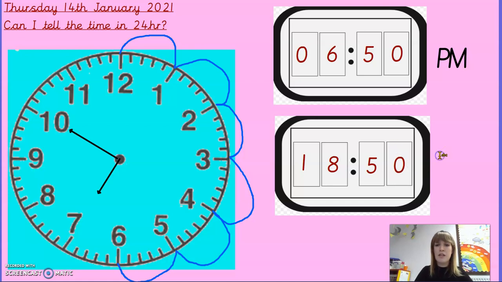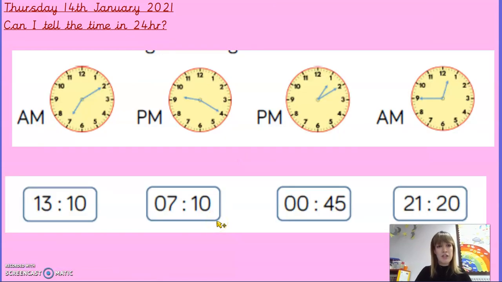Okay. So well done if you got that correct. Let's have a look on the next page. Oh, here we go. So on this page, we have got some times at the top in analog, and it's got the AM and PM after. And I want you to match the digital time at the bottom, the 24-hour digital time, to the analog clock above. So pause the video and have a go at that now.